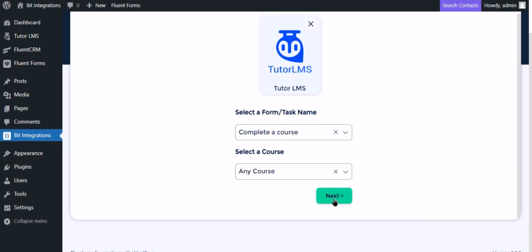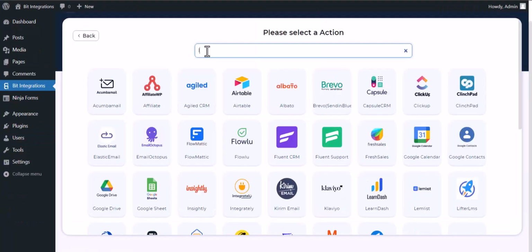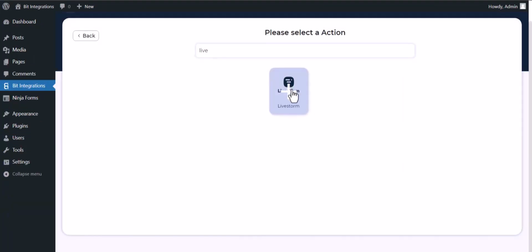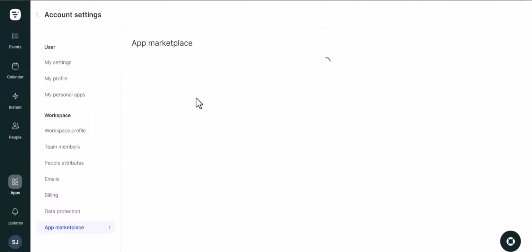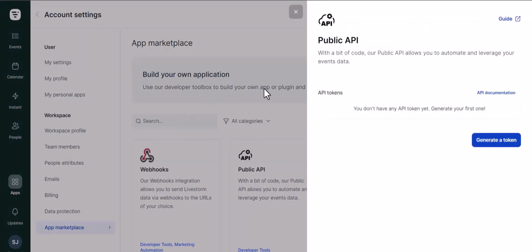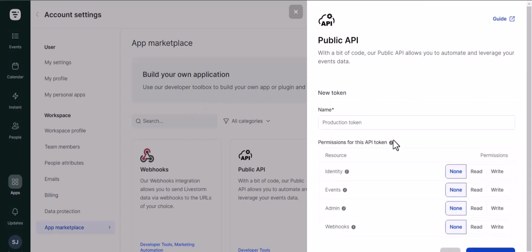Then click Next. Search and select Action Livestorm. Give here an API key, so please visit the Livestorm API token. Generate a token. Give here a meaningful name. Give here right permissions. Generate a token.